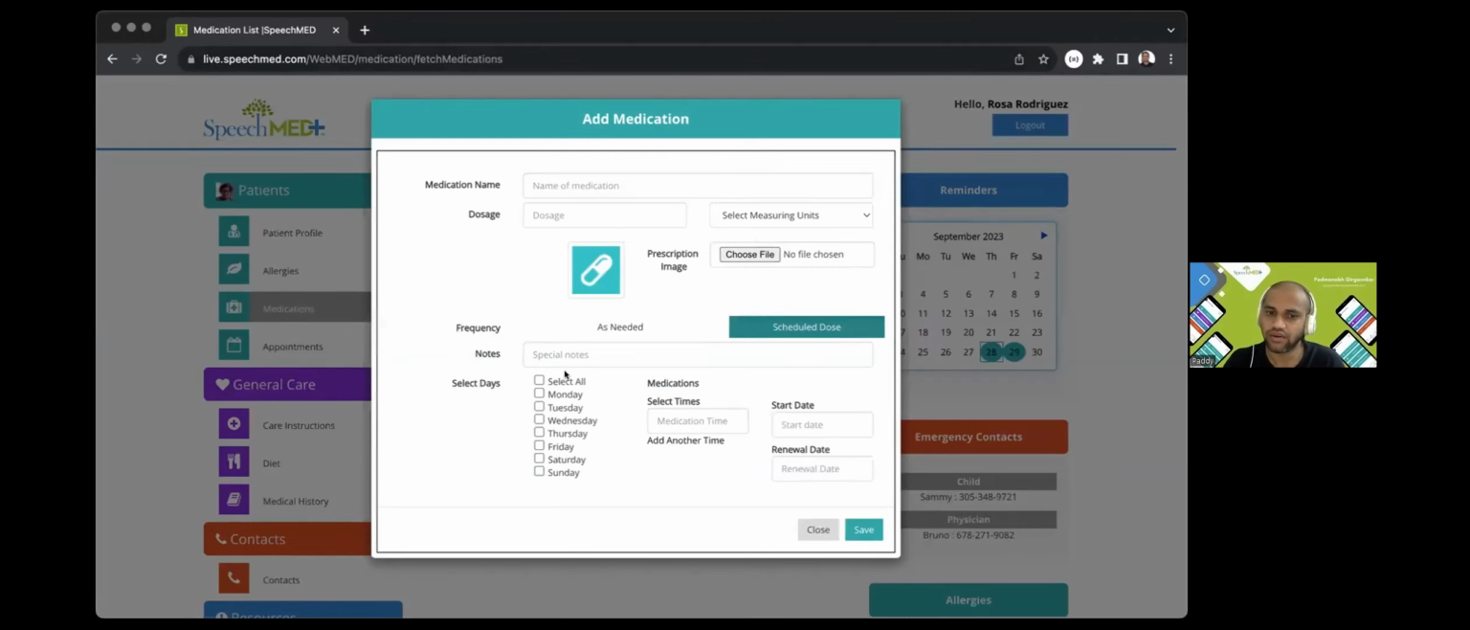In order to do that, we expect the days on which the medicine needs to be taken and the time at which it is supposed to be taken. So those two things are supposed to be provided. We have a start date, so if you know that a particular medicine needs to start on a given date, that date can be provided. And the renewal date is just for reminder purposes. We allow a patient to upload a corresponding image if they happen to have one with them, or they can always take a photo from their app and attach it to the particular medicine.